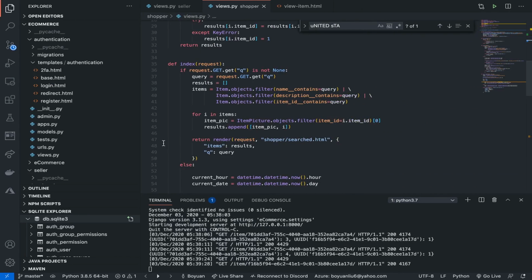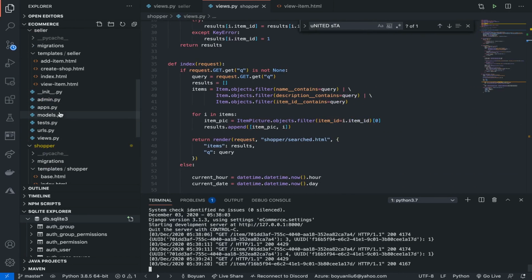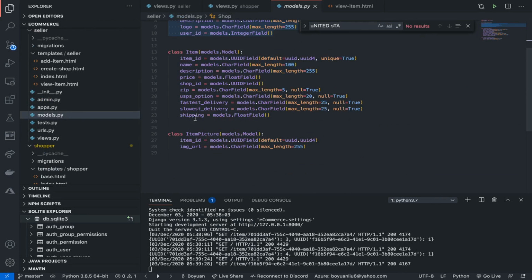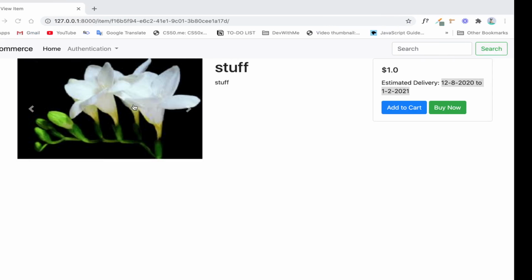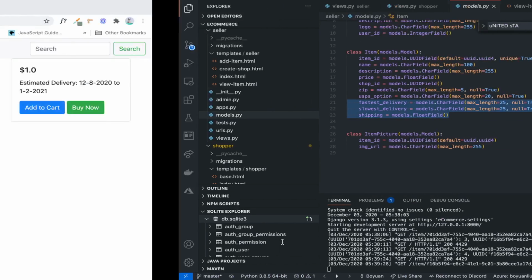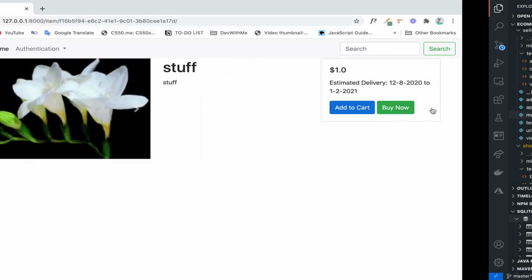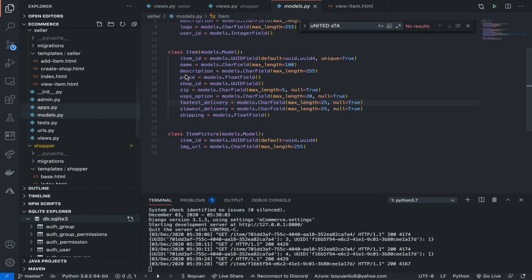I also realize that there is an issue when we're dealing with the seller's item. The fastest delivery shouldn't be a hard-coded date. It should be days, like how long does it take? So that's pretty much what I did. Alright, now let's go ahead and work on this add to cart.